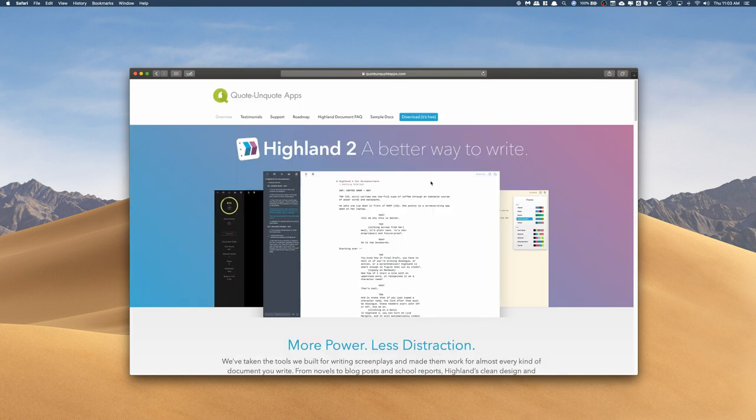Now, Highland 2 is actually made by John August. And if you're unfamiliar with John August, he is the writer behind Big Fish, a ton of other movies, I think the new Aladdin movie. He wrote books like Arlo Finch. And the great thing about John August is he is a writer, so he understands the things that writers come across in their daily life and things that can help you write better, but also format better, stuff like that.